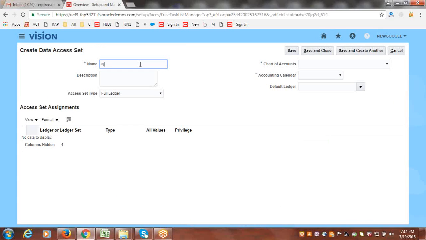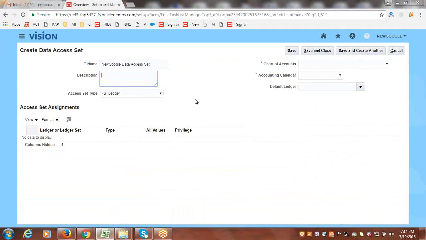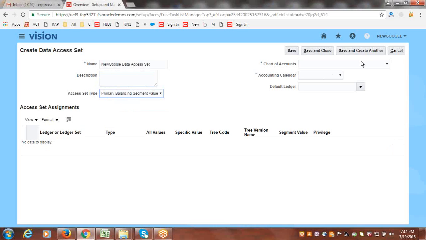So we can give the name as New Google data access set. The description: anyway we are going to set those privileges. If you want to write the description, you can write 1000 and 2000 read only, and 3000 balance and segment value read and write. And access set type: we are not going to set this data access set privileges at the entire ledger level. We want to set for balance and segment values. So select primary balance and segment values as the access set type, and select our chart of accounts.